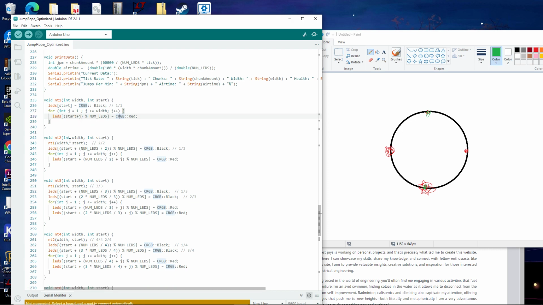And then yeah, this formula, you can take it to any fraction basically. All you have to do is add the num LEDs divided by whatever value you want, like whatever number of dots you want. So if I want 2 light chunks, then I have to put it divided by 2. And then I also have to do this num LEDs because I'm adding onto the start, and the start ends at the num LEDs. So you have to modulo it.